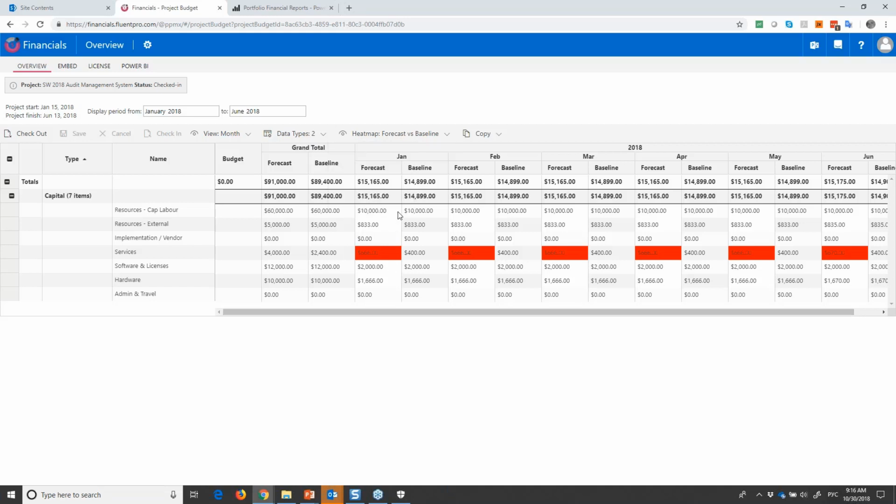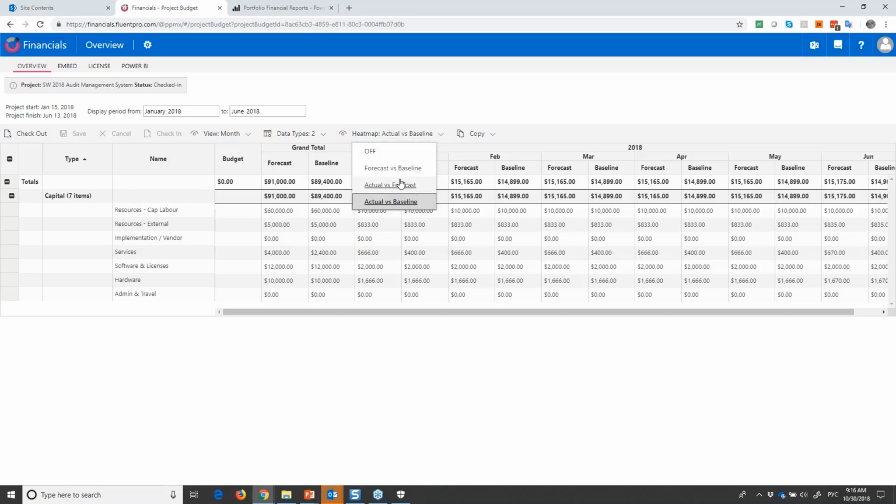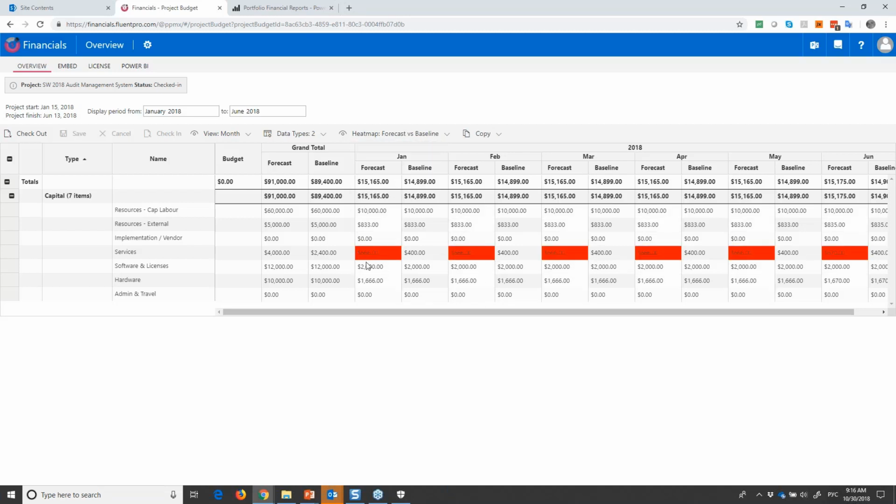So for example, in this case, in the heat map, I can see information. Okay, I see that the forecast was that amount, and that's the baseline. So definitely there is an overrun. We have a new plan amount, and it's higher than what was approved. And again, you can do all the different comparisons here using the heat map feature.